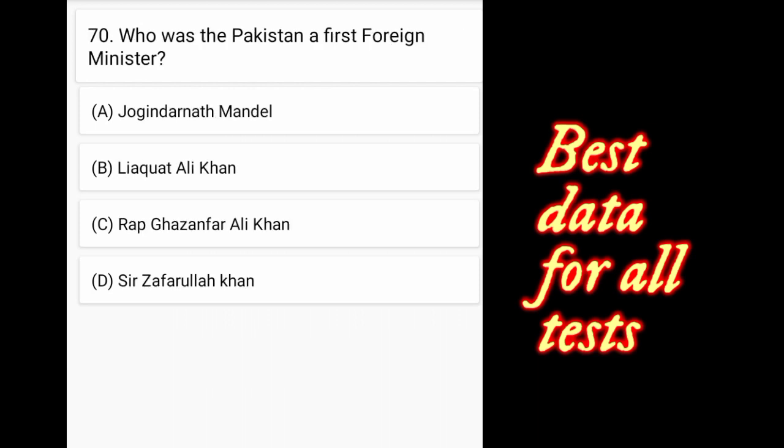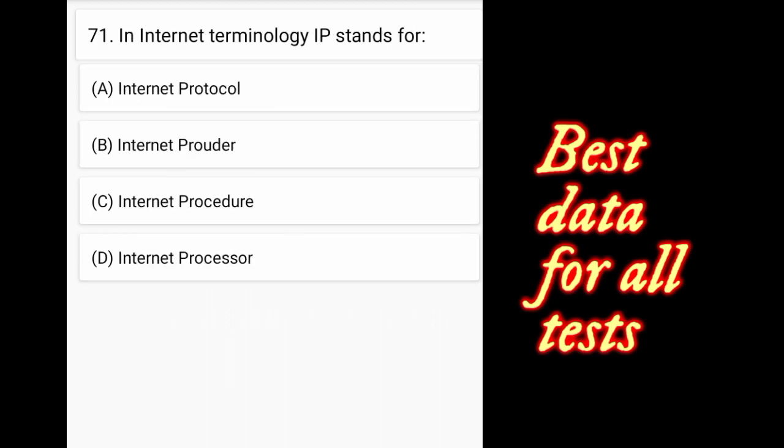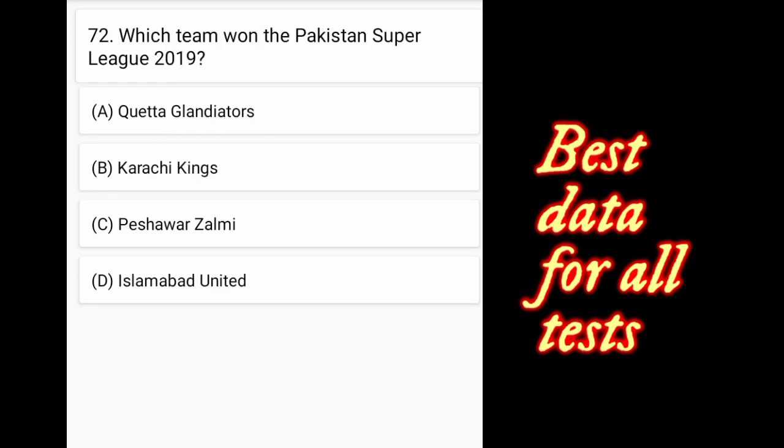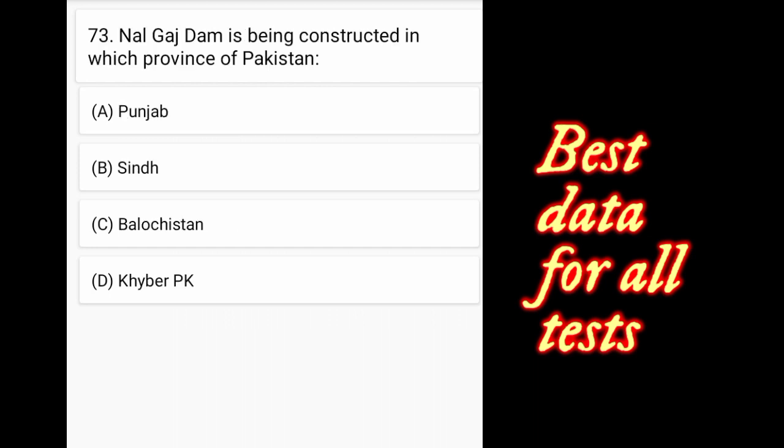Who was Pakistan's first foreign minister? पाकिस्तान का पहला फॉरेन मिनिस्टर कौन था? ऑप्शन डी इज करेक्ट. सर जफरुल्लाह खान. In internet terminology, IP stands for. Option A is correct. Internet protocol. Which team won the first Pakistan Super League 2019? 2019 में पाकिस्तान सुपर लीग किस टीम ने जीती? Option A is correct. Quetta Gladiators.